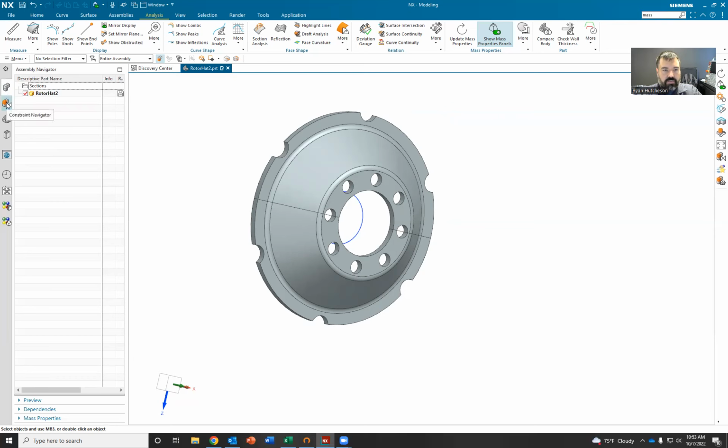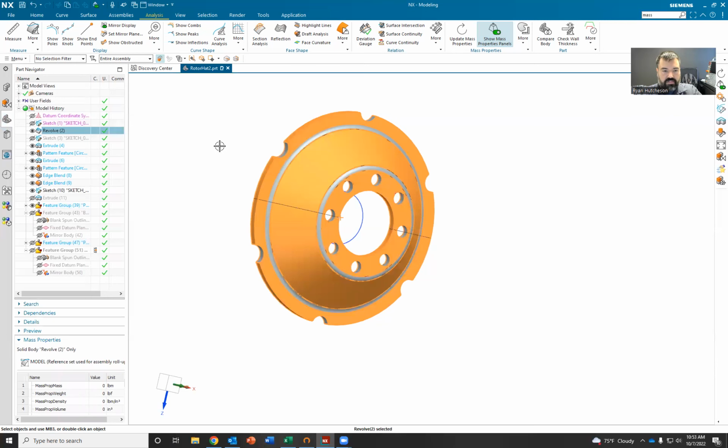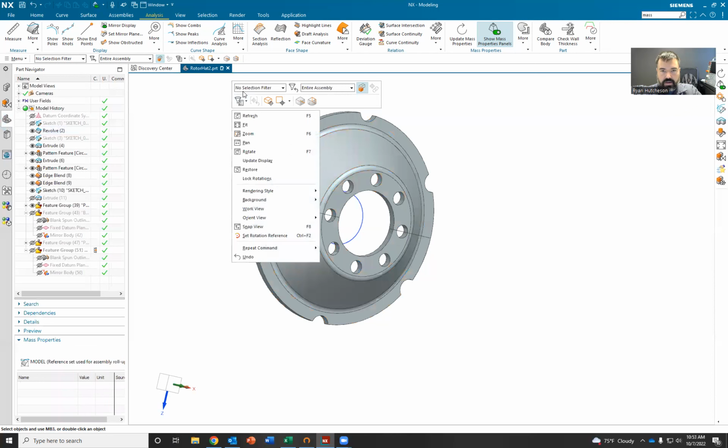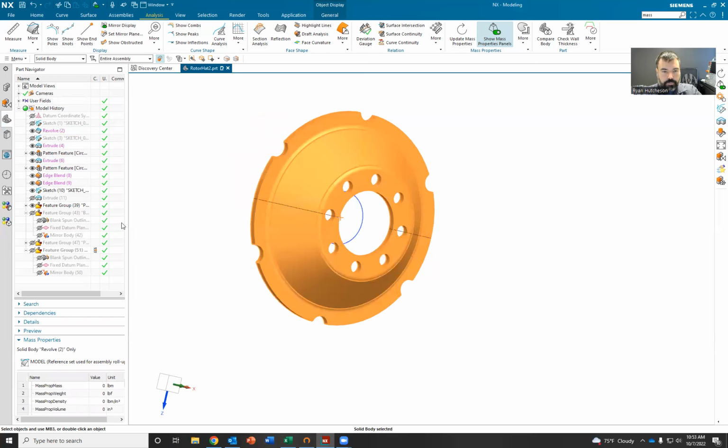It's not going to be in some of these other windows. It will be in the assembly navigator, but it's not going to be in the constraint navigator. But in the part navigator, it'll add this mask property panel. And all I have to do now is select a solid body. So let me check my selection filter. I'm going to right click out here and set my selection filter to solid body, so it's going to let me pick this solid body. It's going to give me this little dialog here.